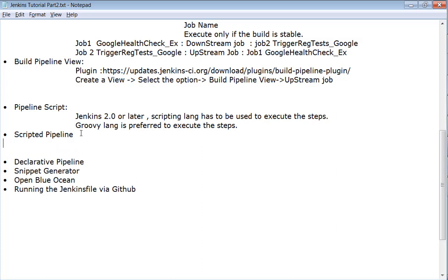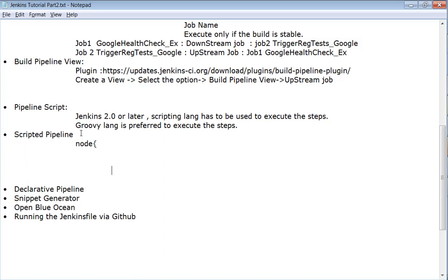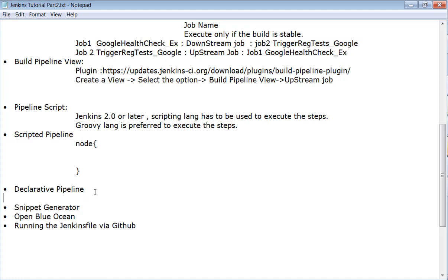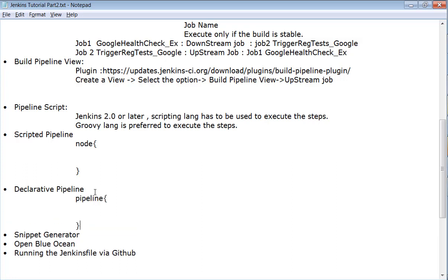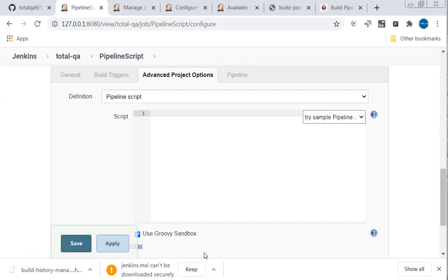Both will be helpful for us to write the commands. In the case of scripted, it will start with node. In the case of declarative, it will start with pipeline. That's the difference. The top node is pipeline in the case of declarative, but in the case of scripted, it is node. Let's look into one example of scripted pipeline and one of declarative pipeline. But before we go ahead and write, we need some understanding about the Groovy language. How are we going to write these scripts?